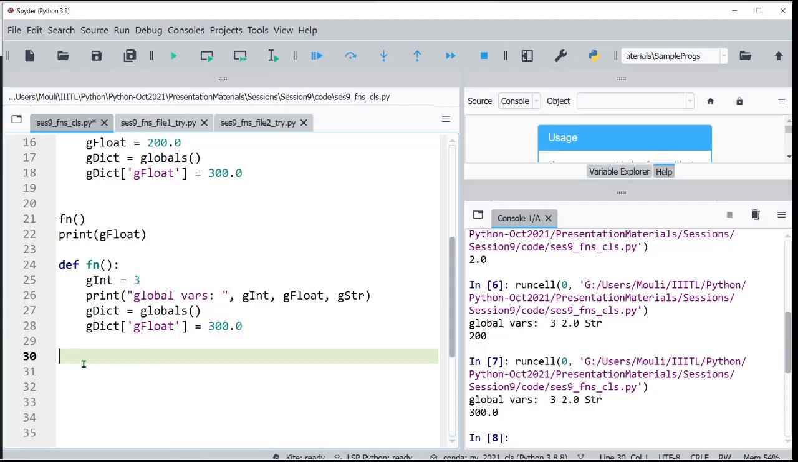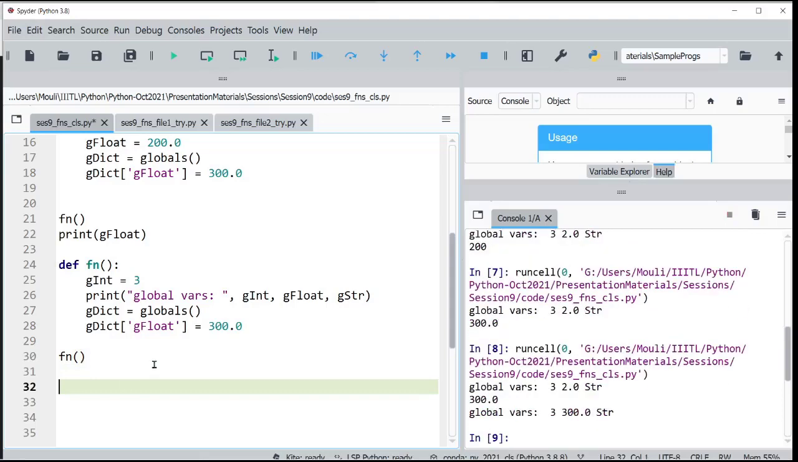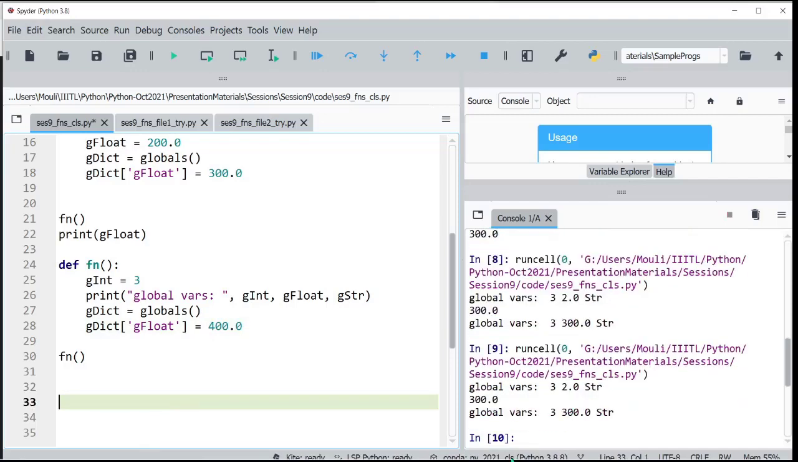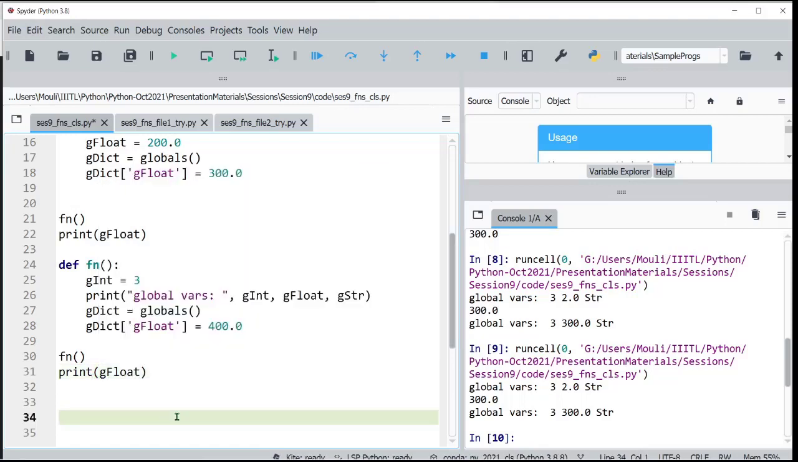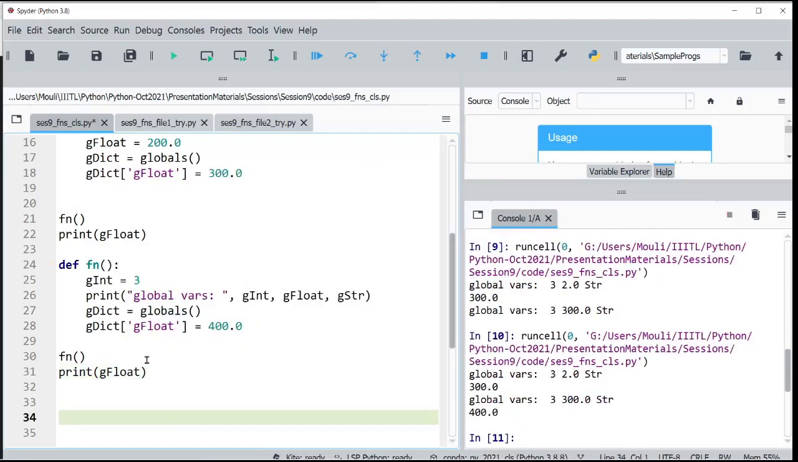Now, I don't need that global definition. Now I am calling this function again. Maybe I should make it 400 here, let it look different. I am printing it out inside, which will be the old value 300. So I need to print it here to really get this 400 to be reflected. Now you see, for doing this, I don't need any other declaration because by default this dictionary is passed to the function. It is available to the function.